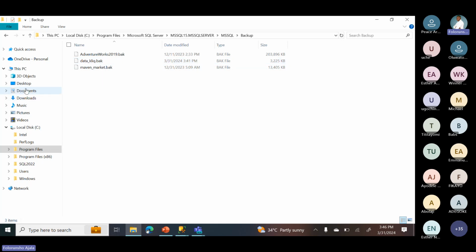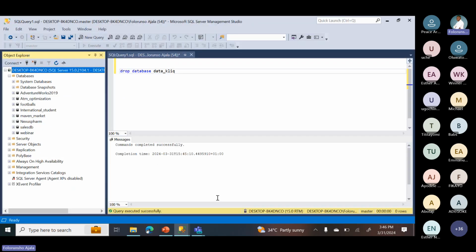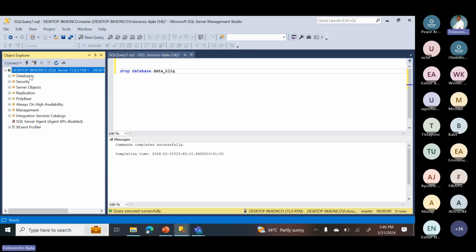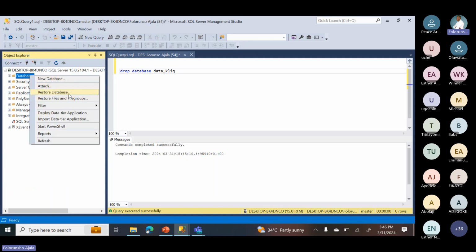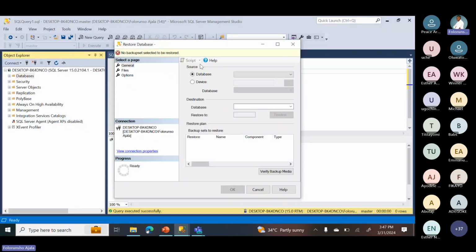If you download the backup, just copy it, come and paste it inside your backup folder here. If you backed it up in Google Drive, you download it, copy it and put it here. Yes. Now go back to your SSMS. Now click on Databases here. Right click, then click on Restore Database. Restore Database.